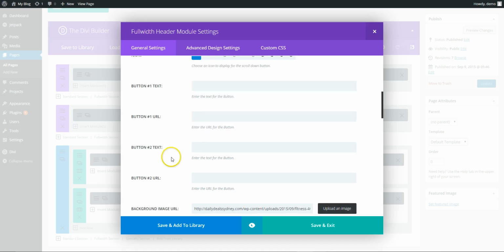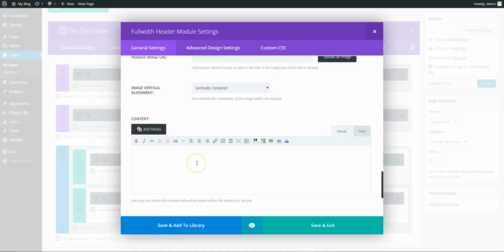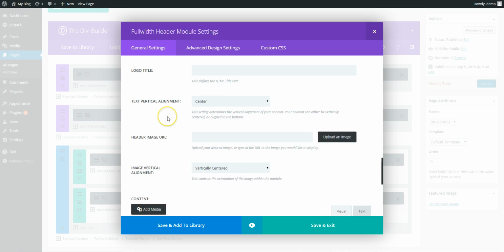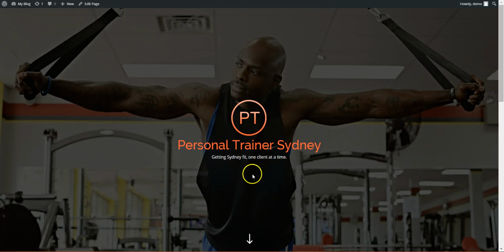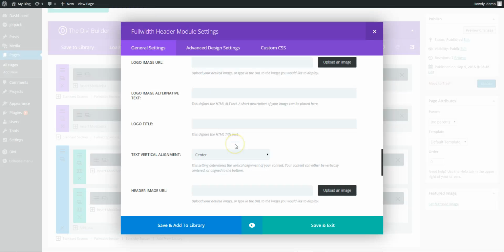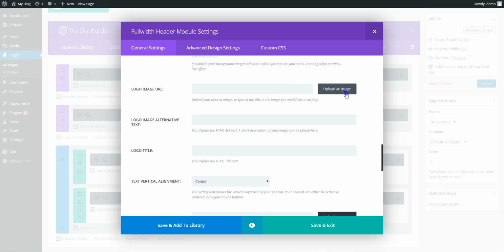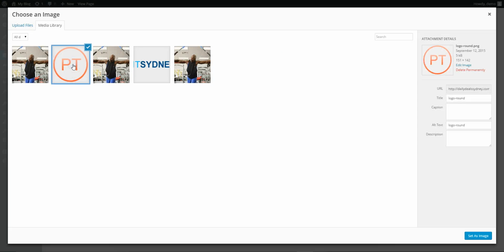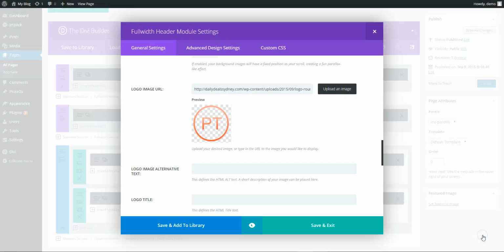You can change the colour of the icon. You can add extra content. What we want to add, so there's a header image URL that goes underneath this here. So a header image would be this one. This is the logo image. So we want to upload our logo. So this is already in the library. So set as image. Put an alt text. You should put an alt text for everything.